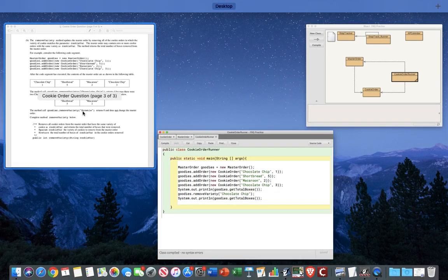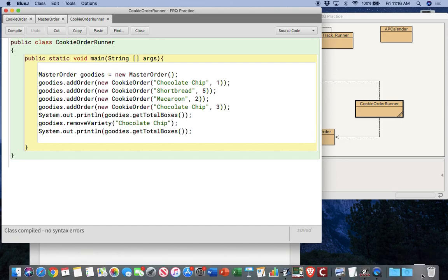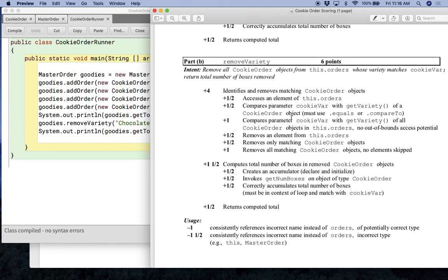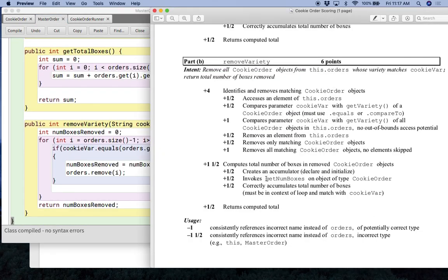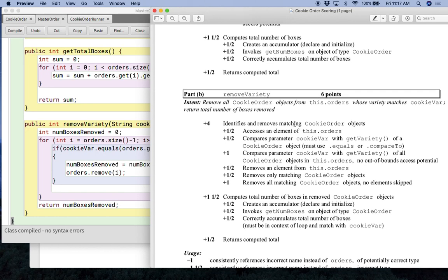So I didn't really talk too much about the scoring. Let me bring the scoring up real quick. The scoring, again, I think it's a mess the way they used to do it. It's a lot better now with the full points instead of all these kind of half points. So for this one, you get half a point for accessing an element of this.orders.